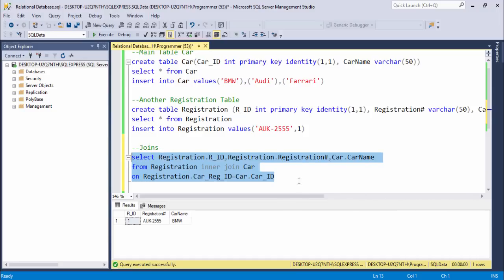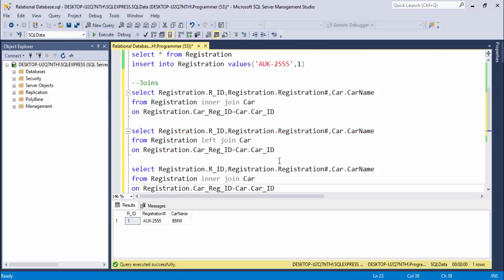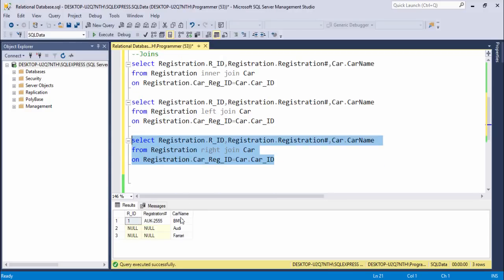I want to use left join. Select it, left join. I call right join. Then we will see the whole records which are available in the car table, and also we will see the null records available in the registration table. Let me show you guys.